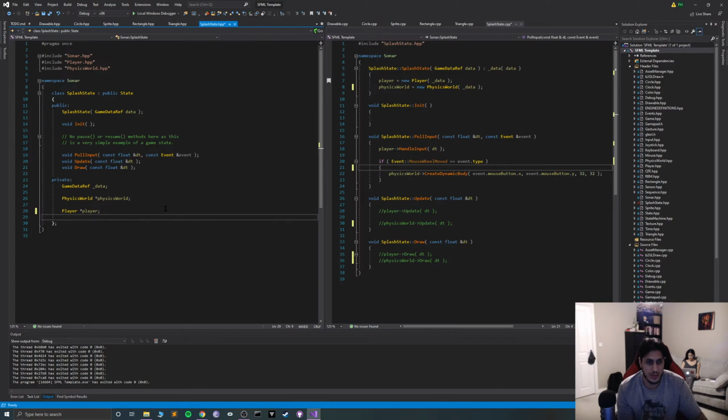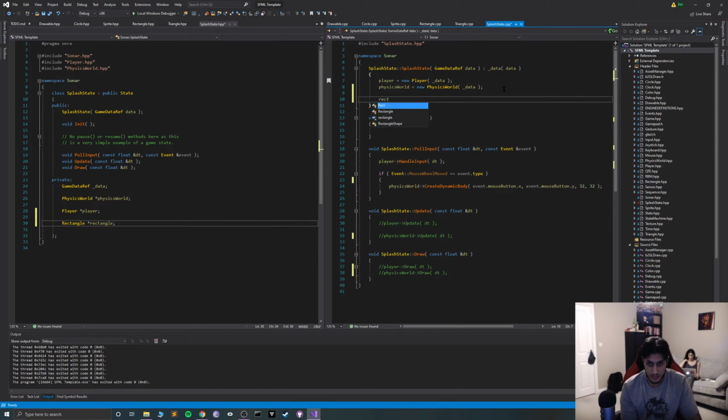Okay, so if I create a rectangle, and I'm going to call it rectangle. Just keep it very simple, the names. And let's initialize this: rectangle equals new rectangle, and I'm going to pass in the data. Some dodgy destructor there.